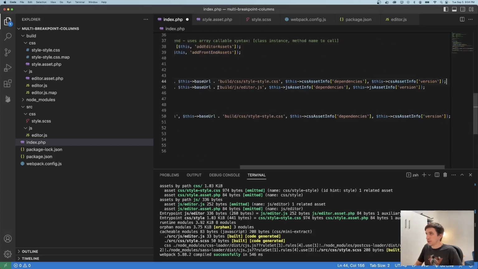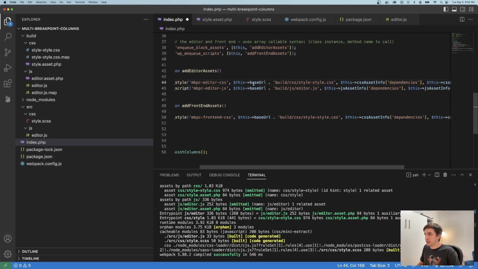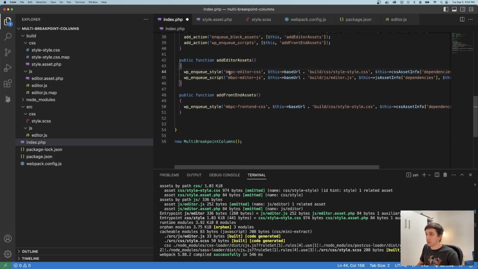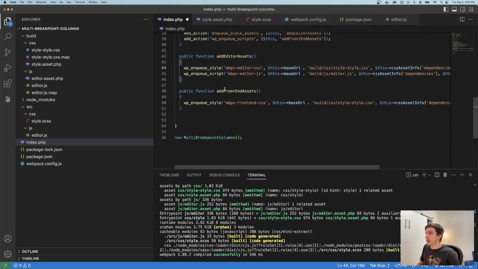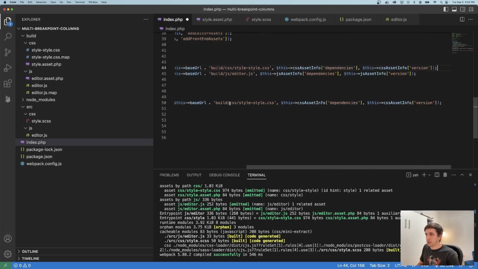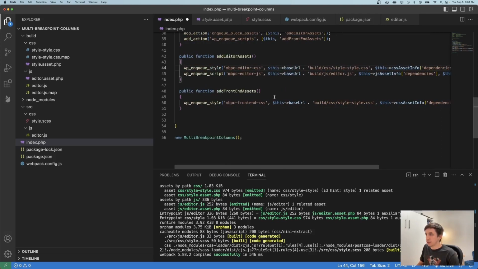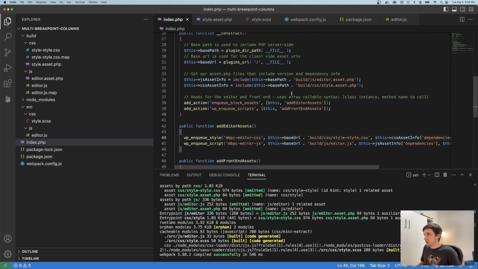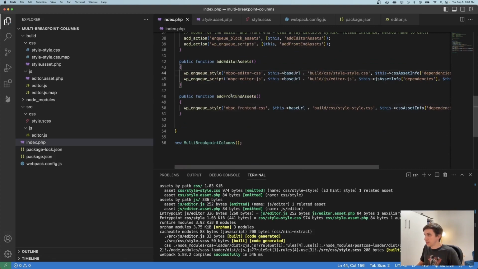And in the editor, we'll actually enqueue the style and the JS. I'm enqueuing the style because I just want to give a real-time preview in the editor of that tablet collapse point as well. You don't strictly need it. And then on the front end, obviously we just need the CSS since the JS is just for our component. So that should get us all the way there.